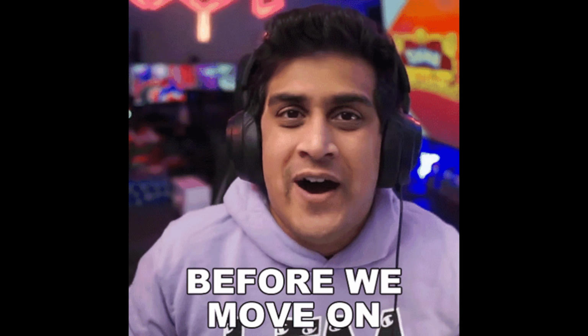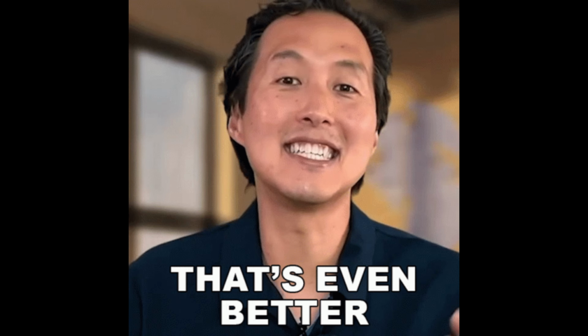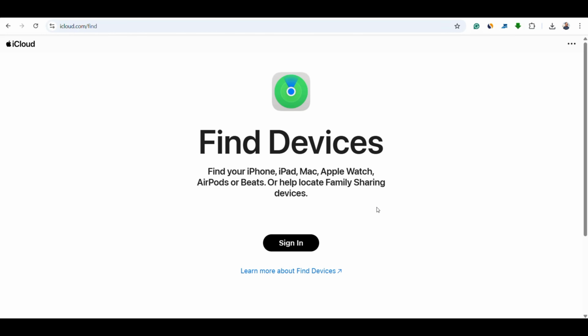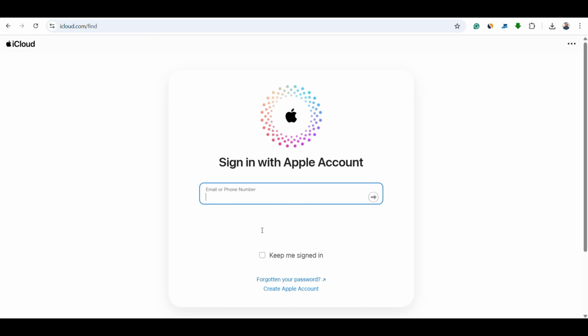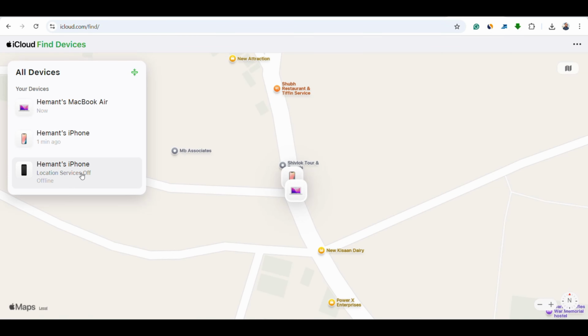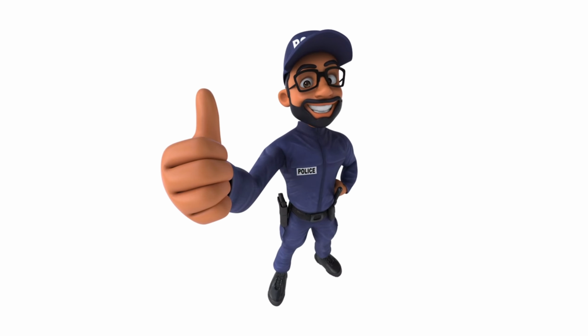Before we move on, let's talk about finding your lost iPhone. Because recovering the device itself is even better. Here's how. On another iPhone or iPad, open the Find My app. Or on any other device, go to iCloud.com/find. Sign in with your Apple ID. You'll see your iPhone's last known location on the map. If it's nearby, you can play a sound to help you find it. If it's somewhere unfamiliar, do not go there yourself.